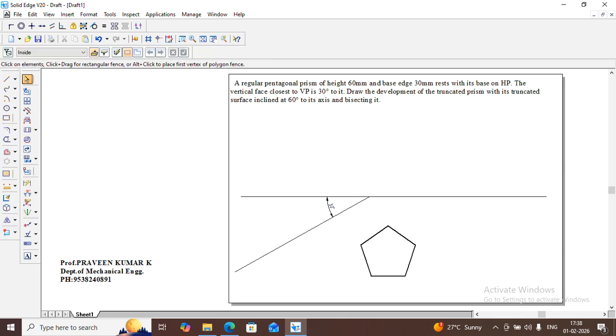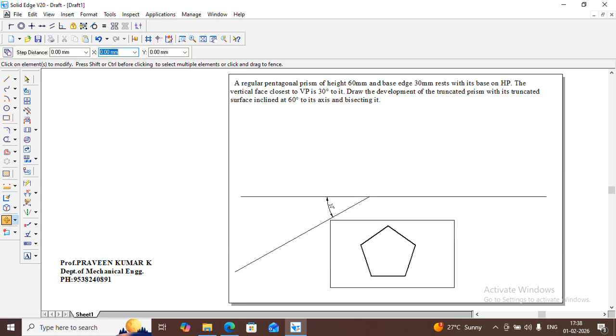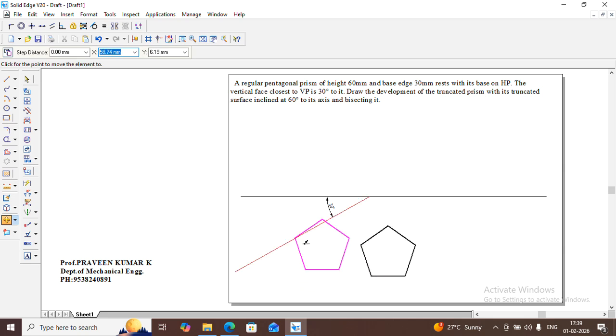Next step is keep one of its edge on 30 degree inclination line. For that I will go to move and I will rotate. Just go to move, select this, switch off copy, select any one of the corner. Let's place it on 30 degree inclination line, then go to rotate, select this pentagon and switch off copy, pick this corner, place this edge on 30 degree inclination line.